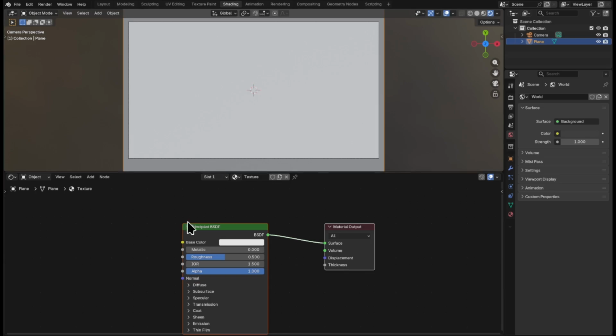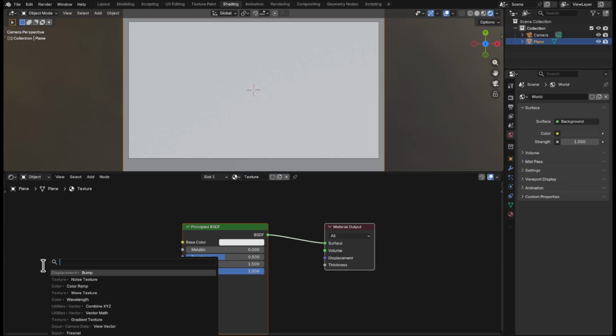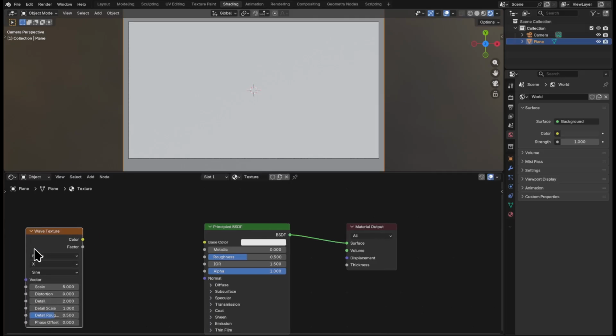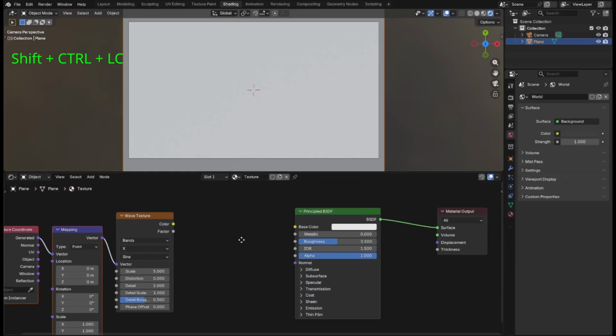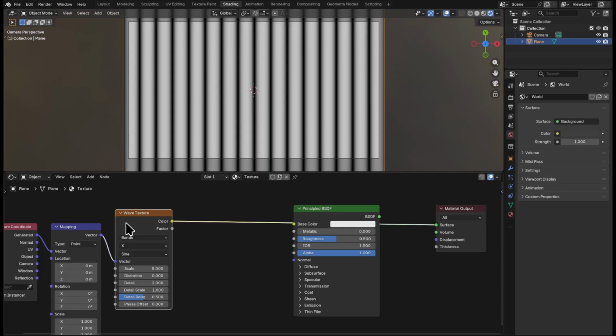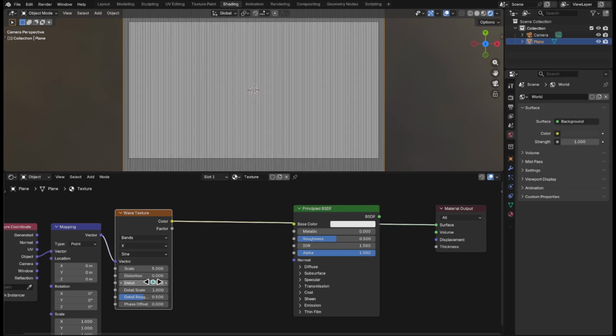Now let's add a wave texture. With the wave texture selected, press Ctrl plus T to automatically add the texture coordinate and mapping nodes. This uses Node Wrangler. To preview the wave texture, press Shift plus Ctrl plus left click on it. Take the object output from the texture coordinate node and plug it into the vector input of the mapping node. Set the wave texture scale to 0.5.